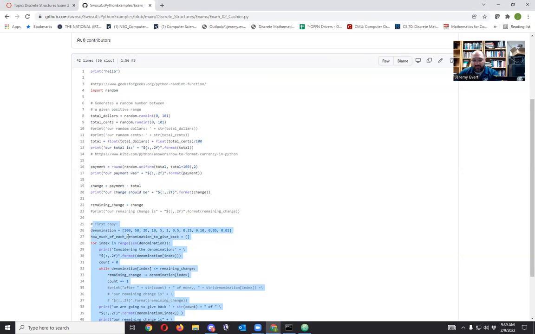Try to see how you can make the quarters and the dimes work the same, and then quarters, dimes, and nickels work the same. Quarters, dimes, nickels, pennies work the same. And once you can see that pattern, then you can try to extract it into a function or a loop or something of that order.